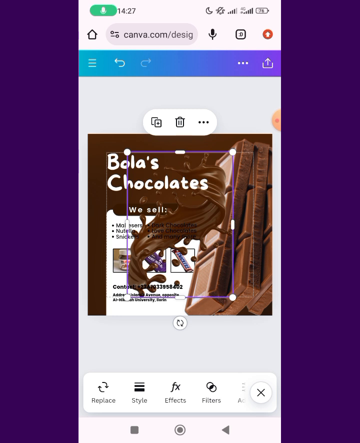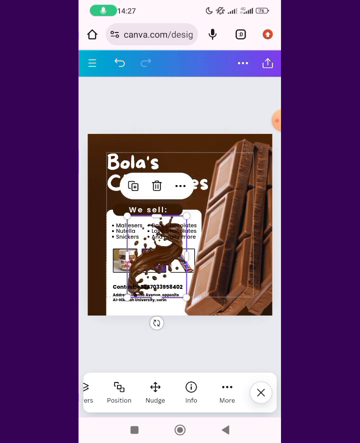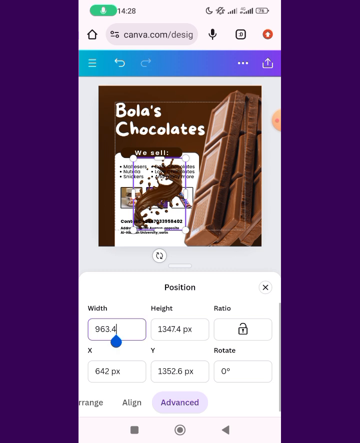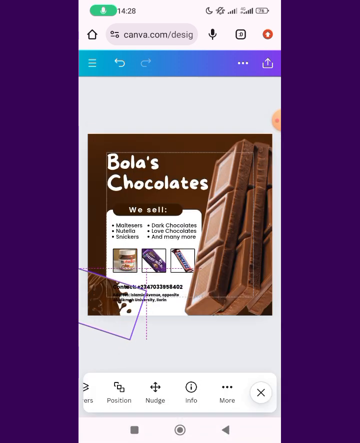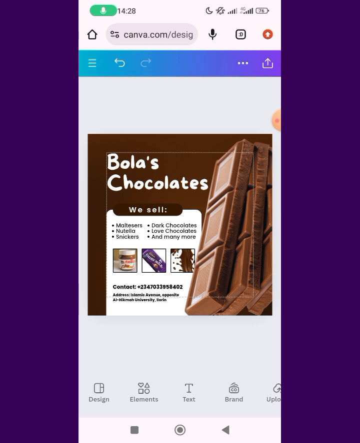So this one here. What I'm just going to do is to reduce its size and go to position, go to advanced and input the exact size that I used here. So I use 850 for the width. Let us see if this one will work for us. Okay, and for the x I use minus 639, and for the y I used 2825, and for the rotate I used minus 71.6. Let us see if this one is going to work for us. Yeah, we just do it. So this one is not just working.